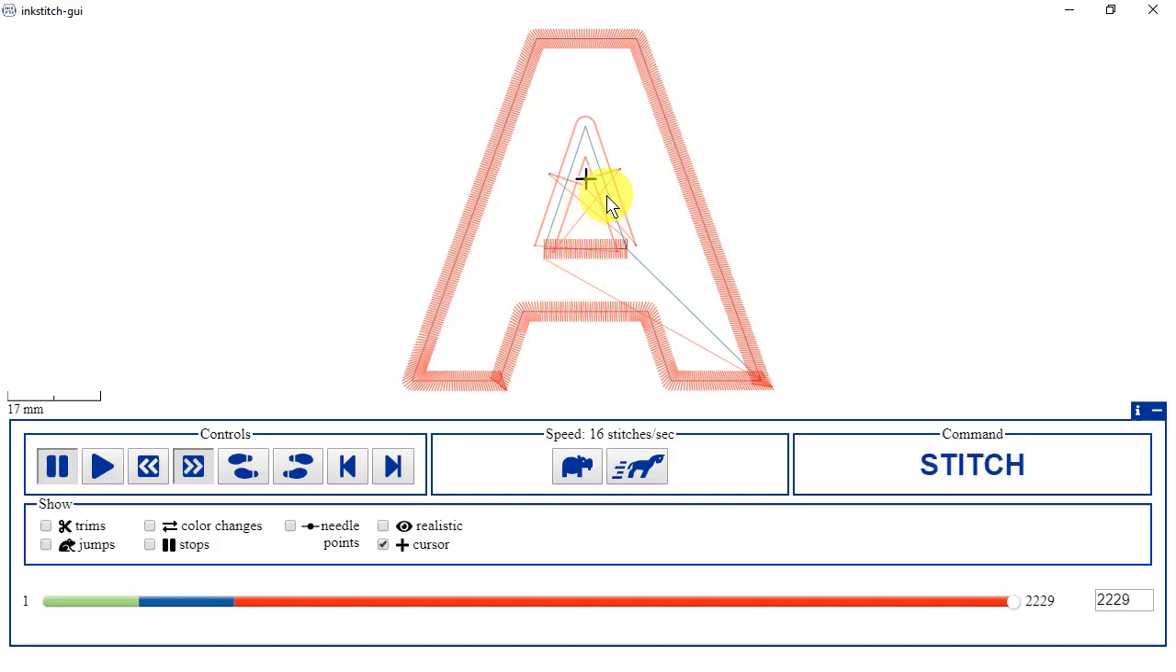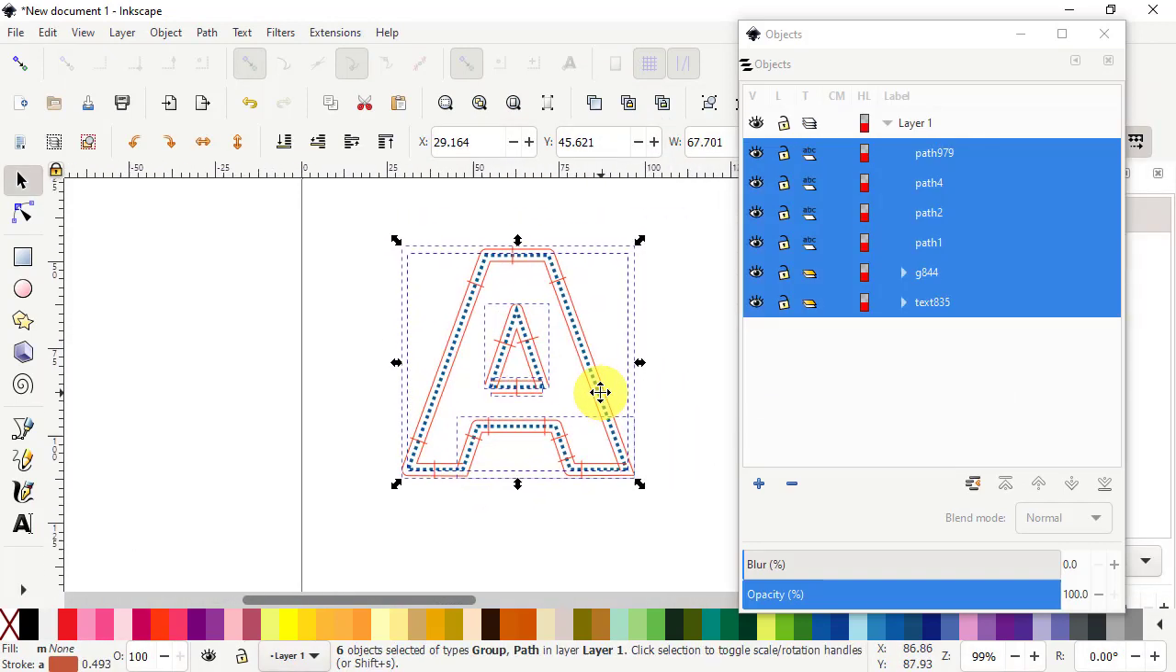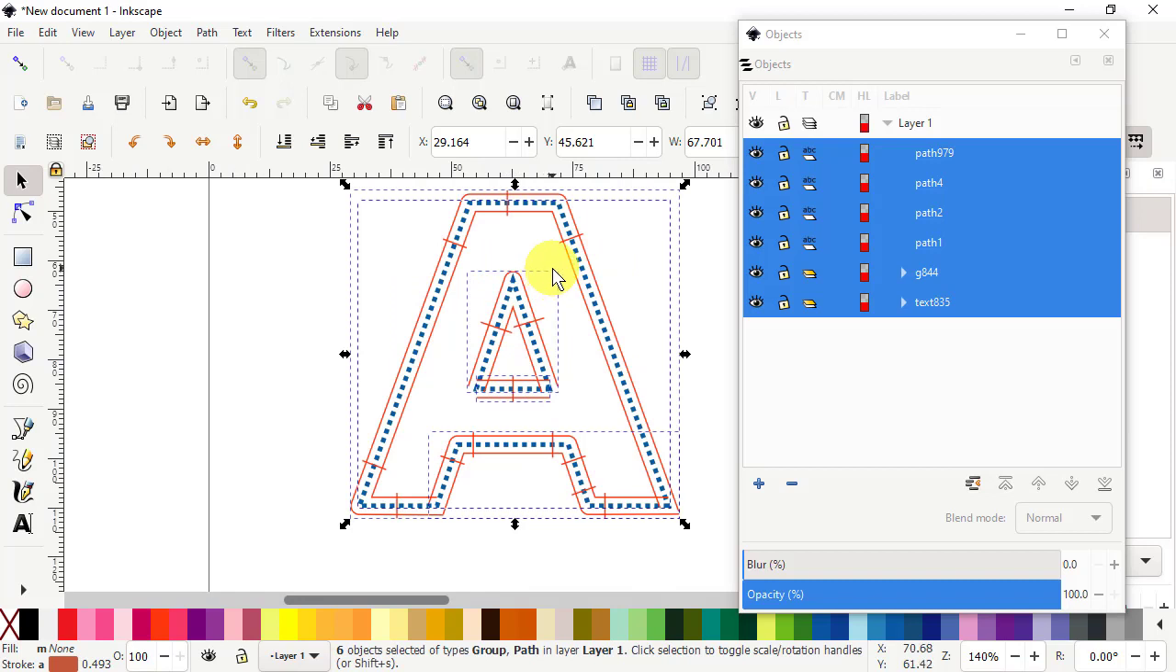Because it's doing the zigzag. Okay, that is not too big a deal either. But there you can see that this corner is a little bit different than that corner. So you have a few options of going about that. Like we went and had Ink Stitch convert the line to a satin, but we can also go and create that satin line ourselves.